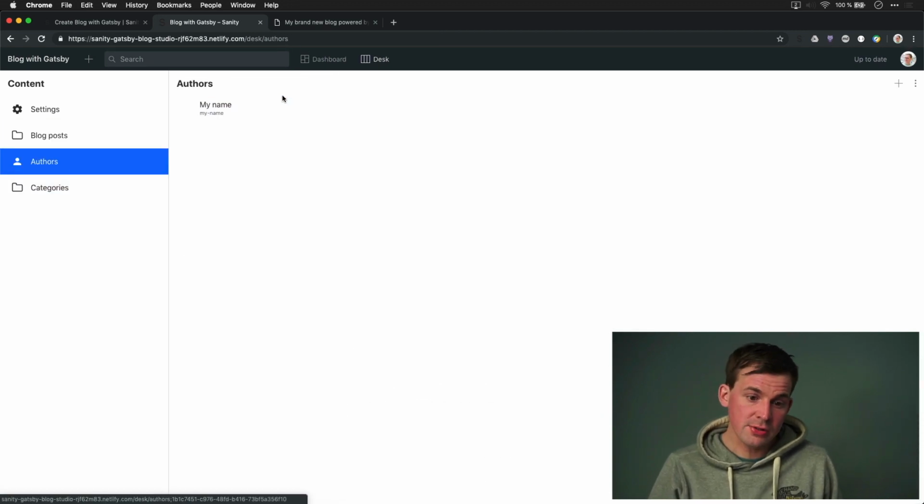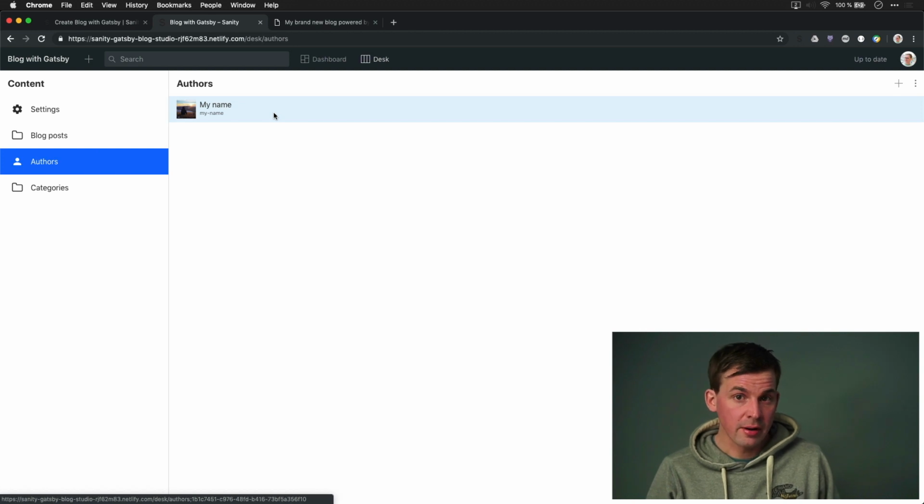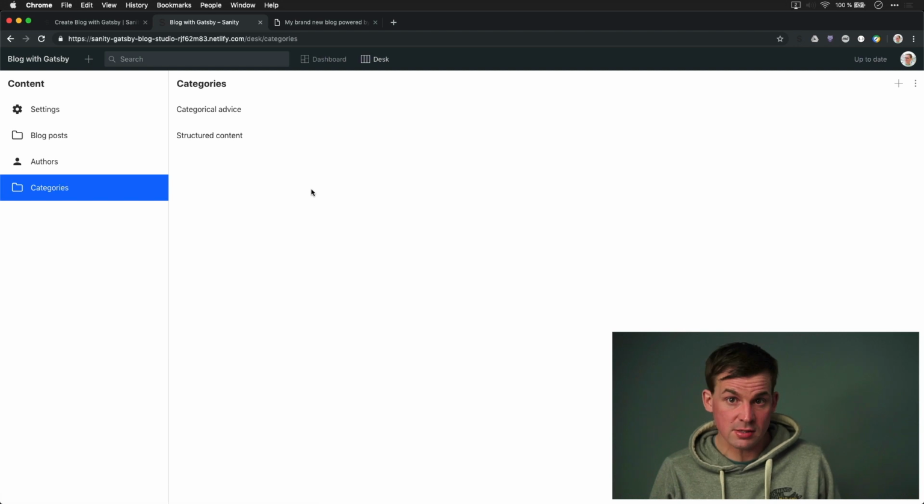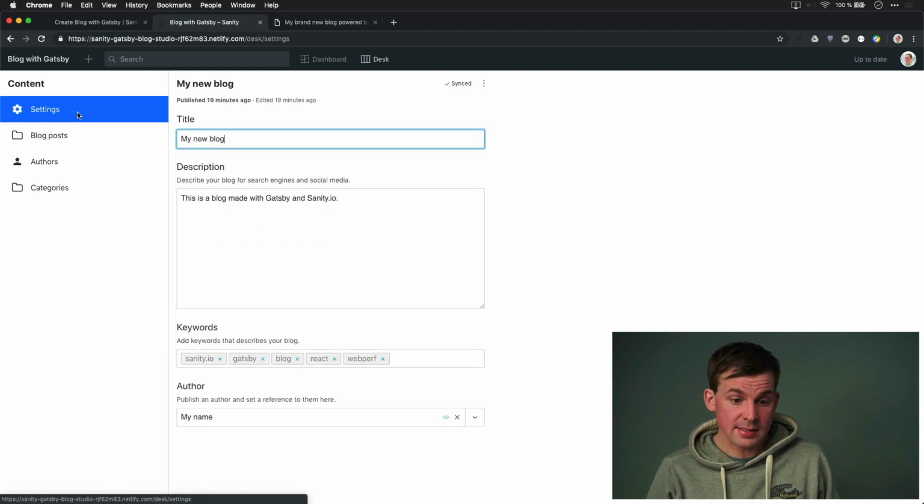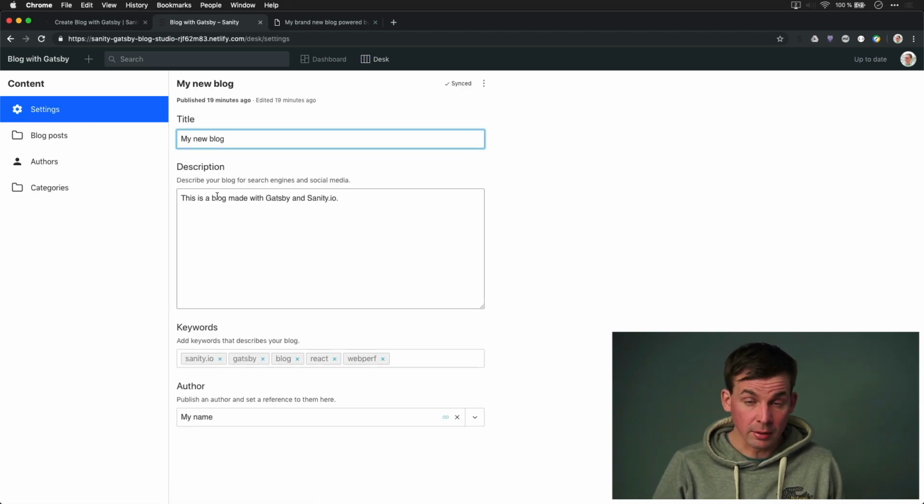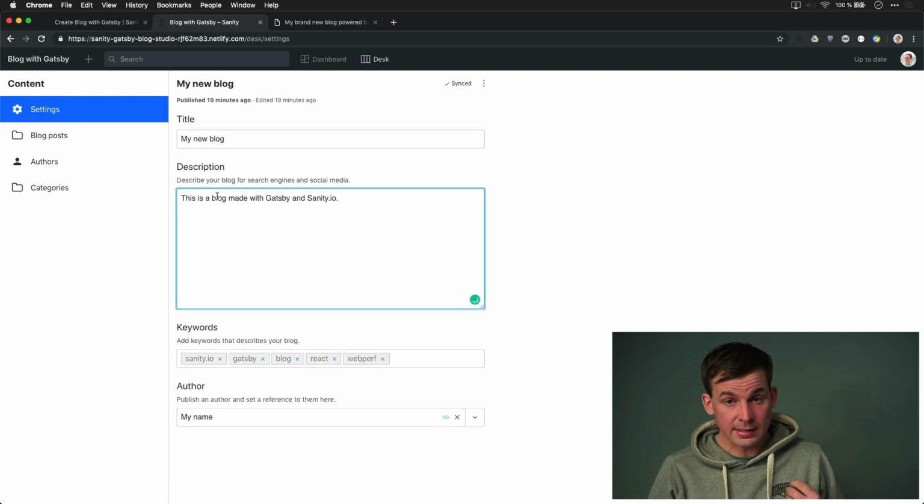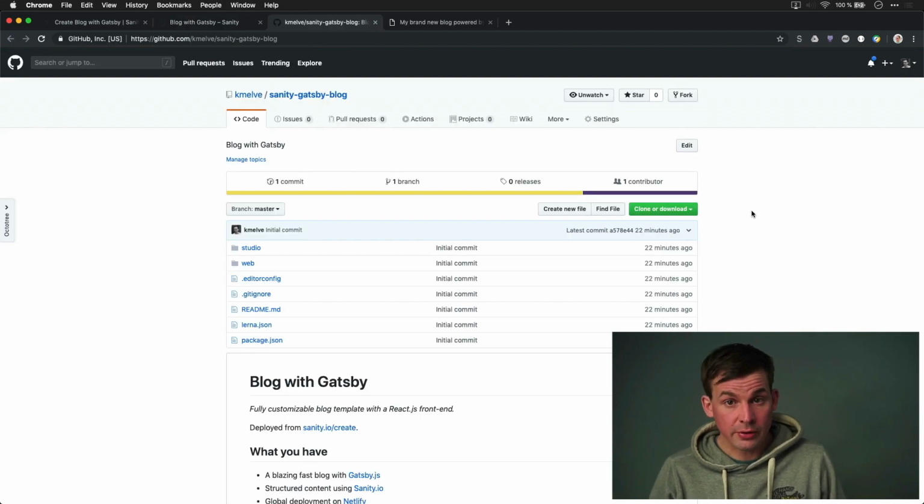You also have authors if you want to have support for more than one author, and some categories if you want some taxonomy stuff. And what's cool with this interface is that this is fully customizable. You can configure the fields and types, and you can even insert your own React components if you want. It's pretty flexible.